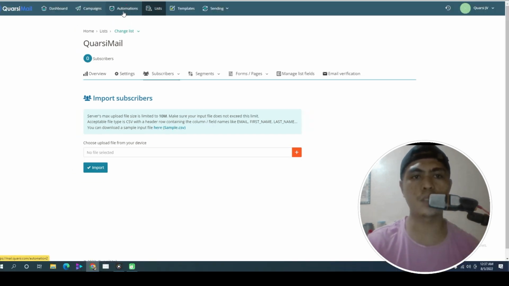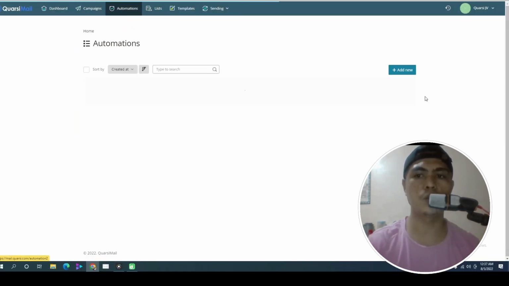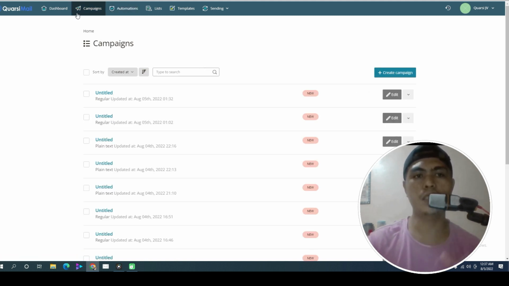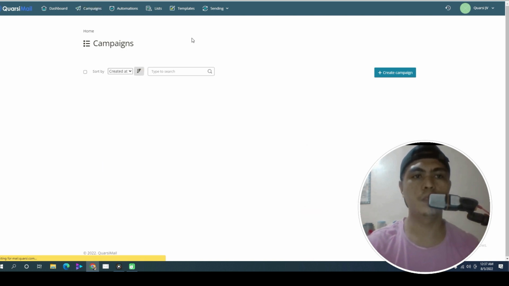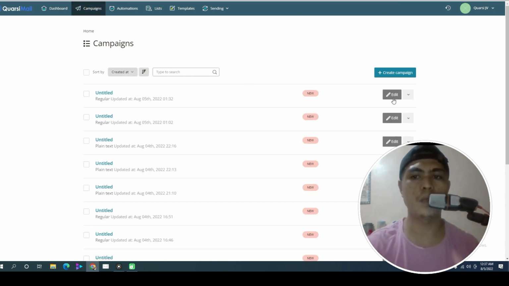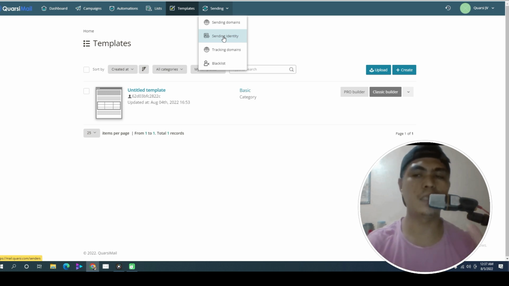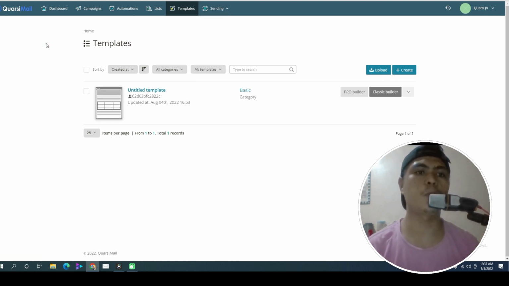And you can also set up an automation right here. If you want to set up an automation, you can click add new and then set up an automation right here. All right, guys, and this is where you create campaigns right here. You can broadcast unlimited emails, right? They also have some templates right here that you can use, or you can create your own template right here. And you can connect your domain, and then add your sending identity, like your email, your domain, your information right here. All right, so those are the things that you can expect inside of QuarsiMail, guys.